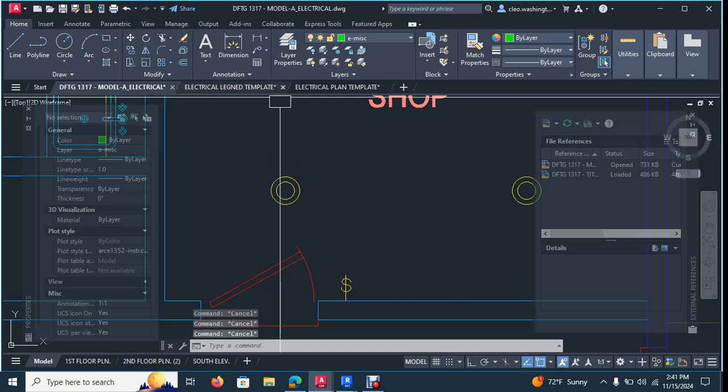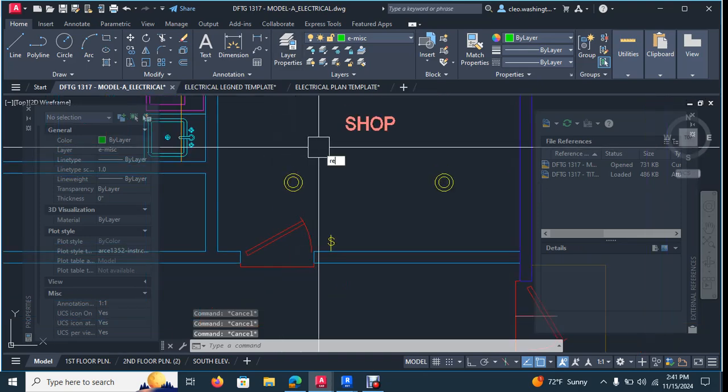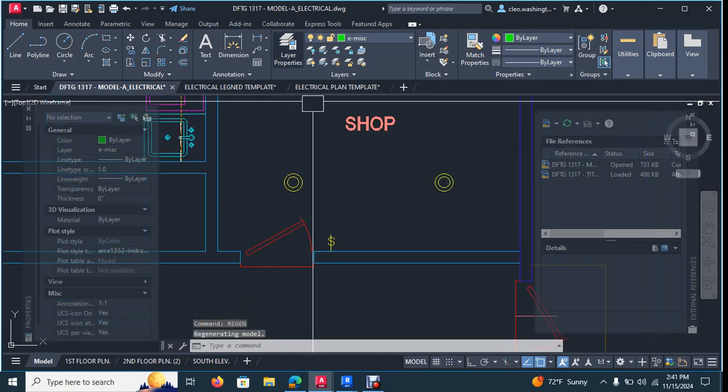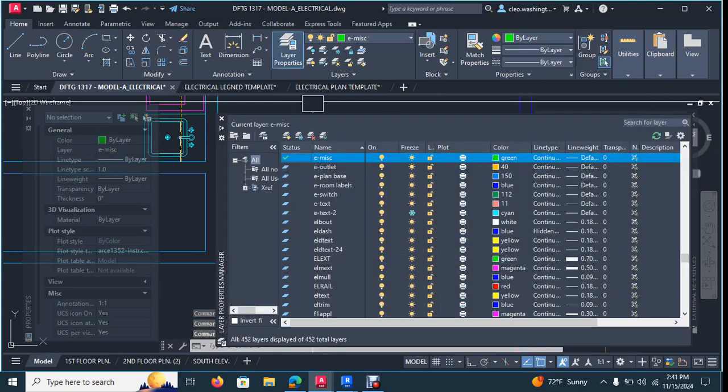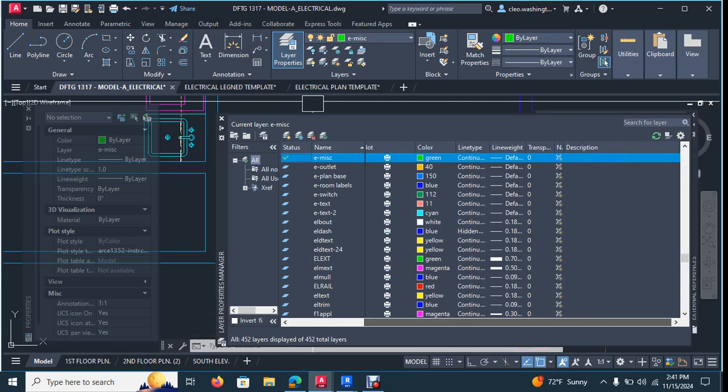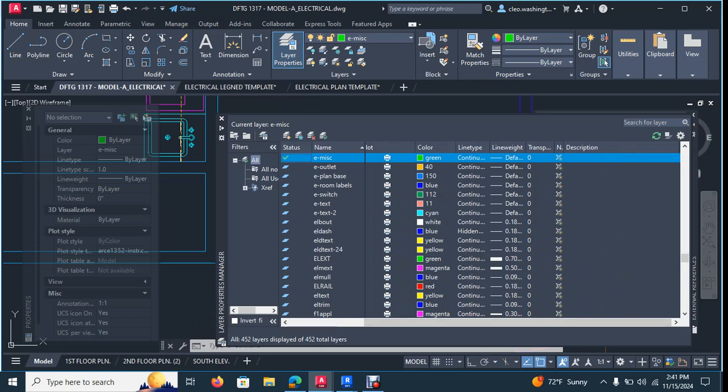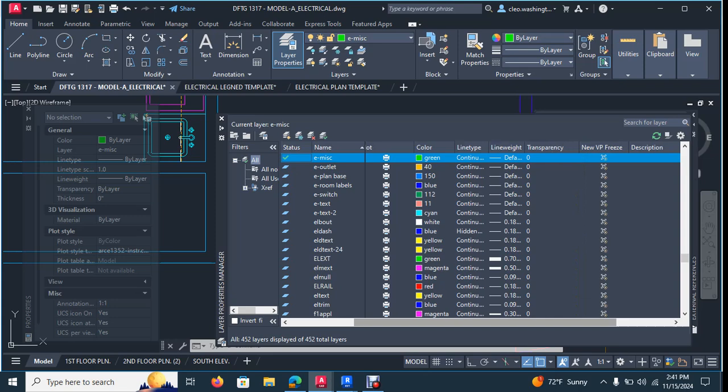All right, let's see it again. And hit REGEN to regenerate the drawing. Let's go back to electrical. There it is. Okay. So now on this layer, see where it says line type? And I don't know if I discussed something with you guys. Let's see. Let's extend this out some. Maybe plot, freeze, line weight, description.